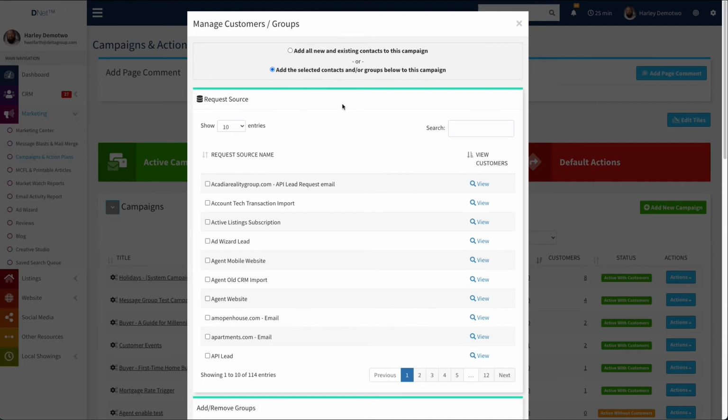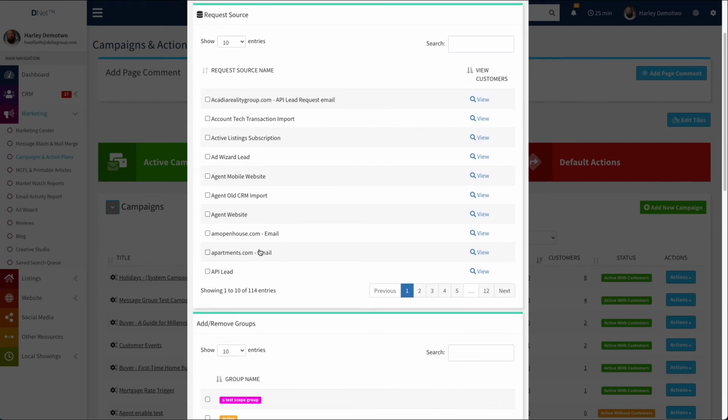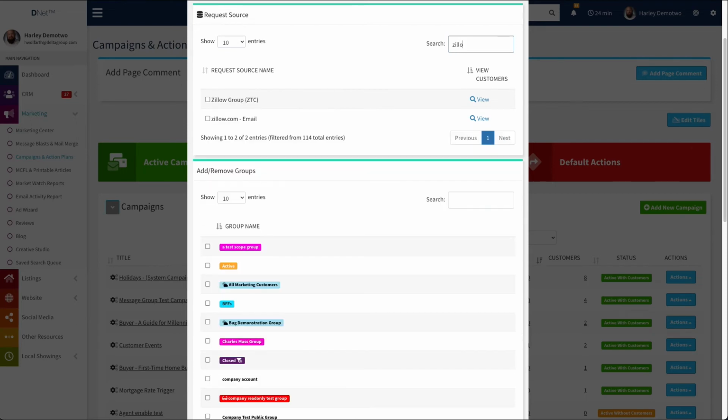Or I can add specific ones, in which case I can choose a request source here. And we kind of alluded to that a little bit when we looked at the default actions in the beginning. But I could choose any of these request sources, and then any customer that gets assigned to me that came from one of these sources originally will automatically be in this campaign. This can be particularly nice for Zillow, for example. So I can search these. So I'll go ahead and type in Zillow. You can see Zillow Group ZTC is one of the options here. So if I had set up Zillow Tech Connect so that leads that come into Zillow are automatically added to the DeltaNet, I could pick up those leads automatically and have them automatically added to this campaign.